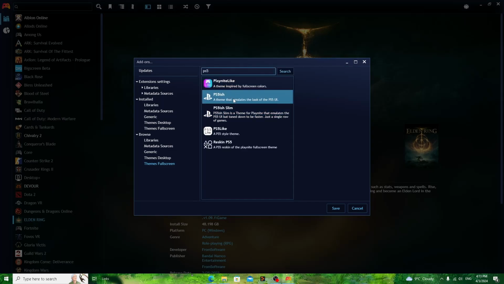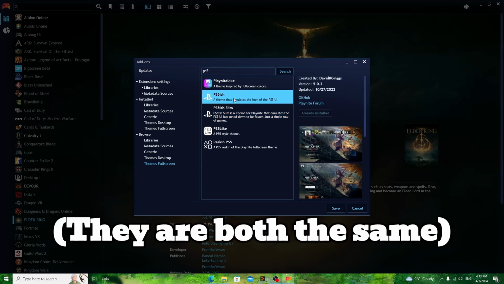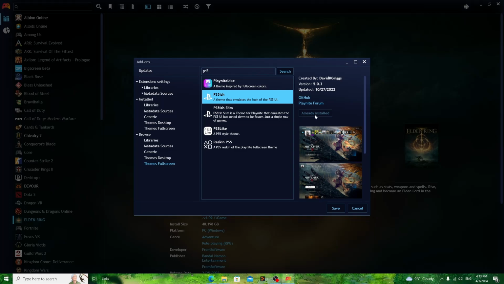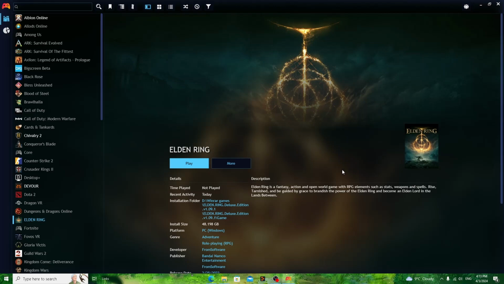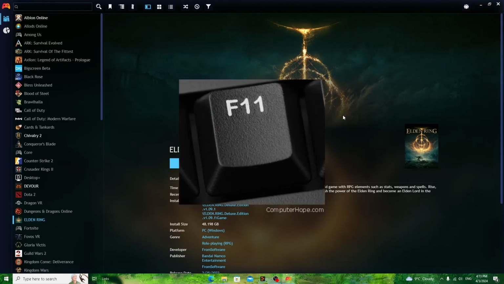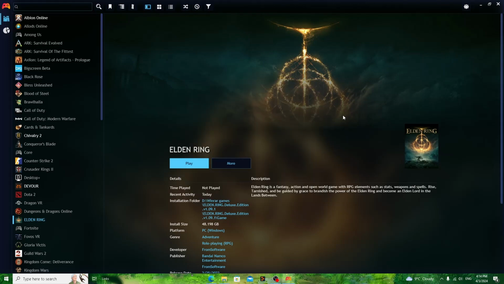Now we got two options. We got the first option, which is PS5-ish. This is for beefy computers, more powerful. PS5-ish Slim is for computers that are slower, older. I personally selected the PS5-ish and then install it, save, and then it's going to ask you to reboot the application. Do that, it's 2 seconds. Upon rebooting, you're going to say, well, where's my PS5 theme? All you want to do is simply click F11 on your keyboard to go in full screen mode, and it's going to be there.